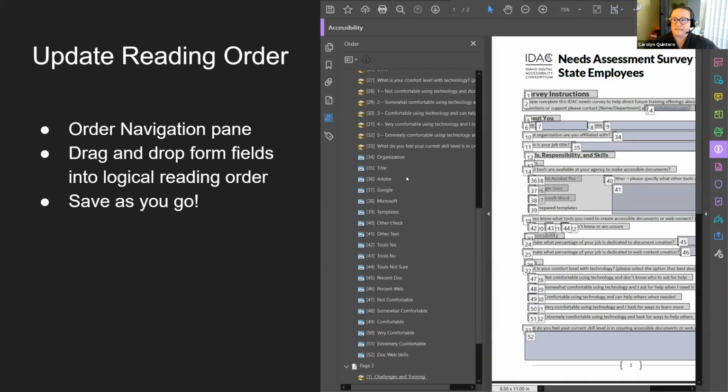The other thing that's really handy is the order navigation pane. The reading order tool allows you to make changes within the document itself. You can select certain types of content and tag it as certain things, but the order navigation pane allows you to actually change that reading order. And if you remember, if you don't have any of these navigation panes available, you go to View, Show Hide, navigation panes, and then you select order from that navigation pane.